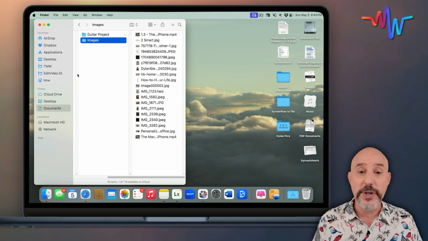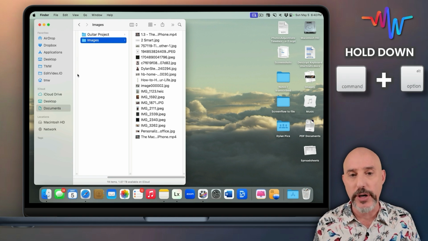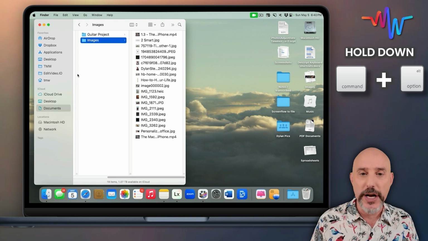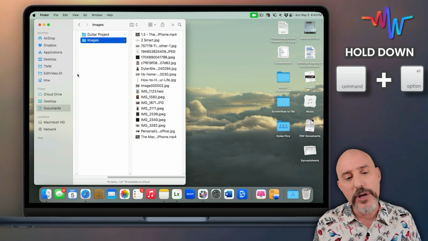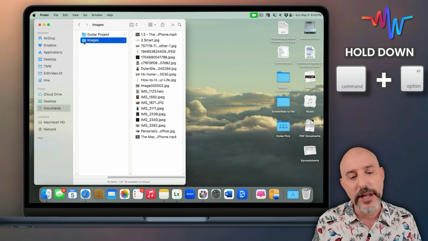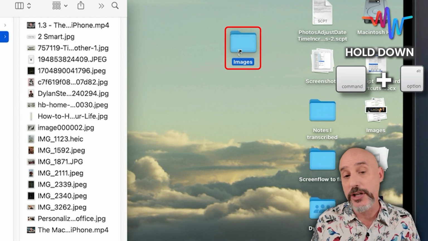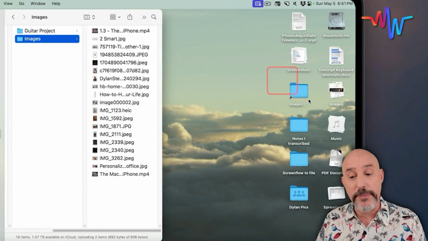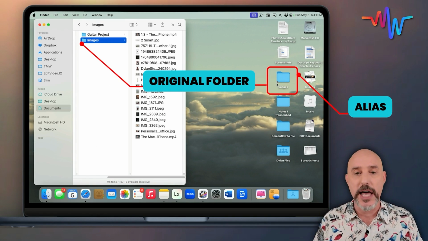Creating an alias is really easy to do. You're going to hold your Command and Option buttons down on your keyboard. And while you're holding them, you're going to take the folder you want an alias for and drag it to the location where you want the alias. In this case, I want the images folder to be on my desktop. So while holding those 2 buttons down, all I have to do is drag it. And I want you to notice the curved arrow icon that shows up on that folder. When I let it go, you'll see that that folder is now on my desktop with that little arrow. That means that it's an alias, not an actual folder.